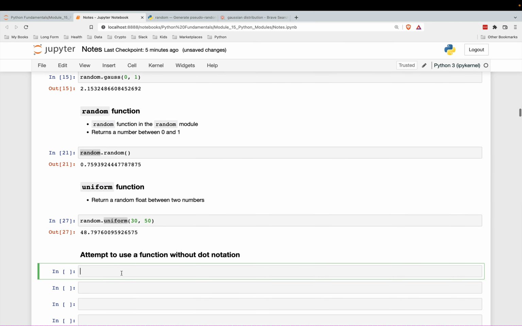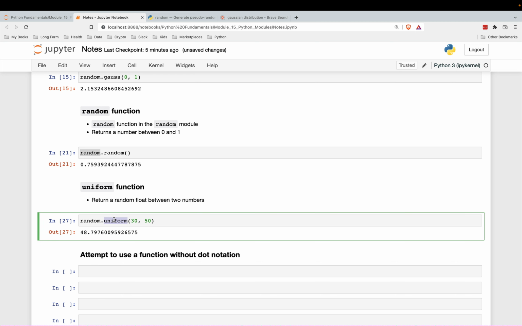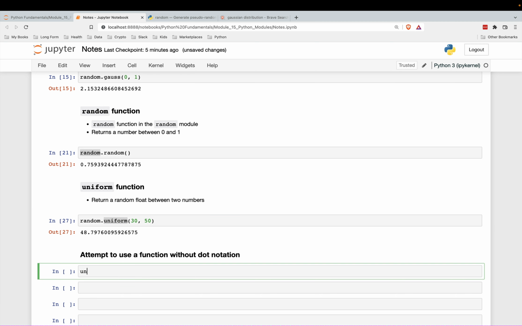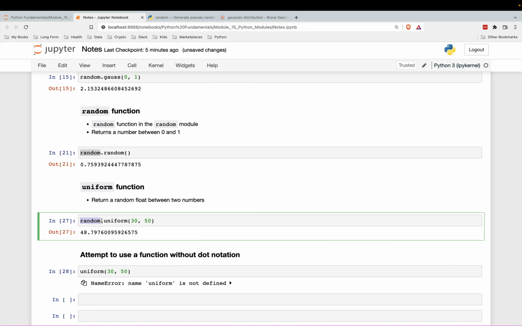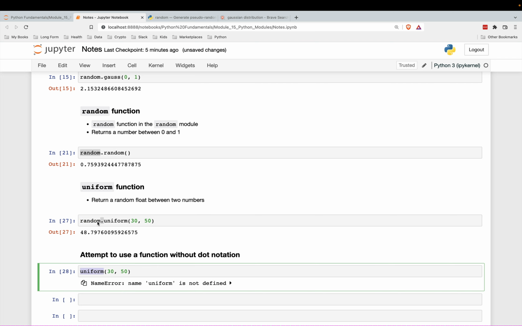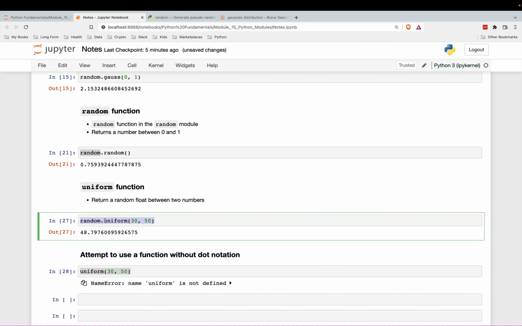All right, last thing here is that you cannot use any of these functions outside of the random module. So if we try to say uniform(30, 50), we're going to get a NameError. So that means the variable name does not appear in our program. That's what Python considers a NameError. You have to have the random module and use dot notation to access this. So just because you've imported random doesn't mean you have access to everything without random. You still need it with dot notation.